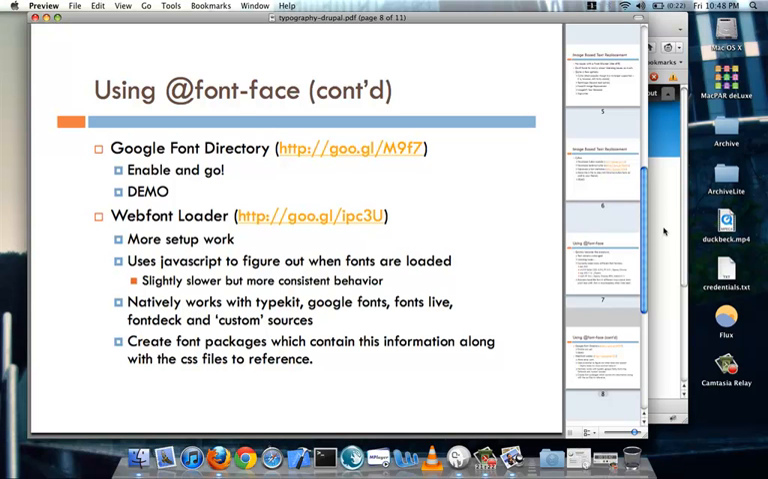So there is more setup work involved in getting some of this set up, because you do have to define what I'm calling font info files, and then you have to have the style sheet that contains where to access those fonts themselves. But the module natively works with Typekit, Google Fonts, Fonts Live, Font Deck, and what are called custom sources. These custom sources really mean that you can use your own fonts to display content on your site. So in the case of CalArts, they have a graphic design program, and they have staff, faculty and students that create fonts which they wanted to use on the Institute website. So this automatically works with those.